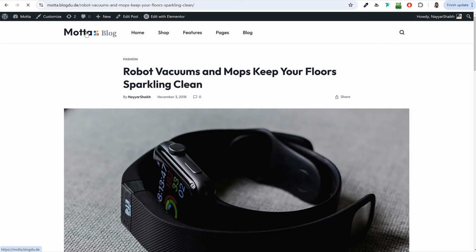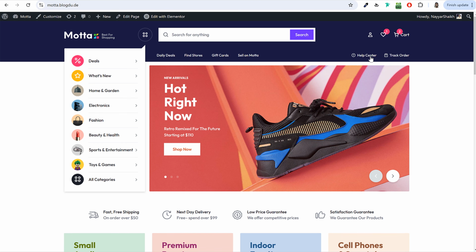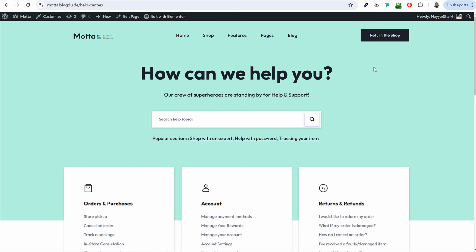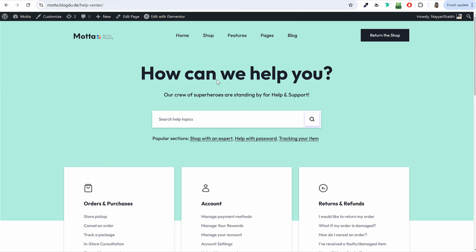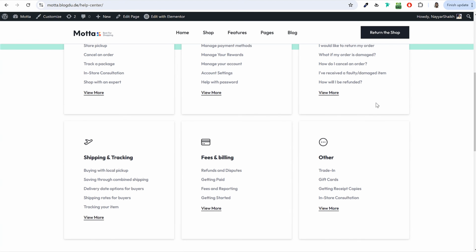So as I've already told you in the introduction, we also have this help center option, wherein you can create these kind of documentation pages. And if you see, once you go to this page, the design completely changes. So I'll show you how you can achieve this thing. You're still on the same website, but the design is completely changed. And this is how the help center will look like.